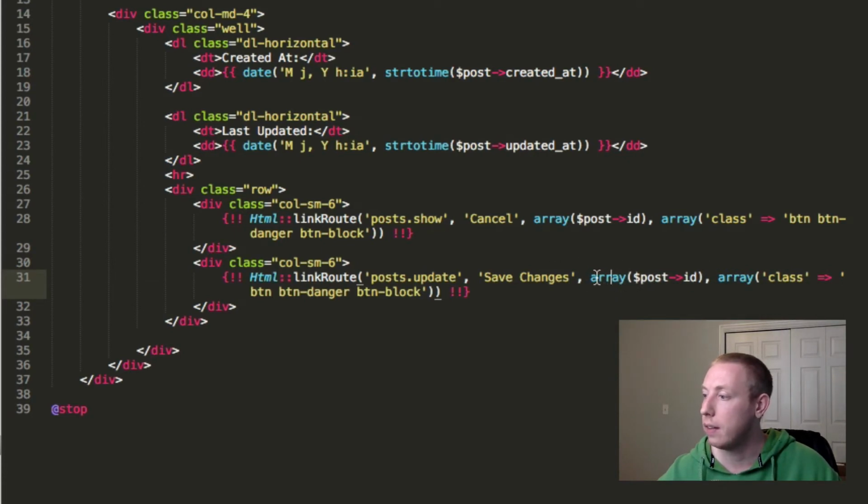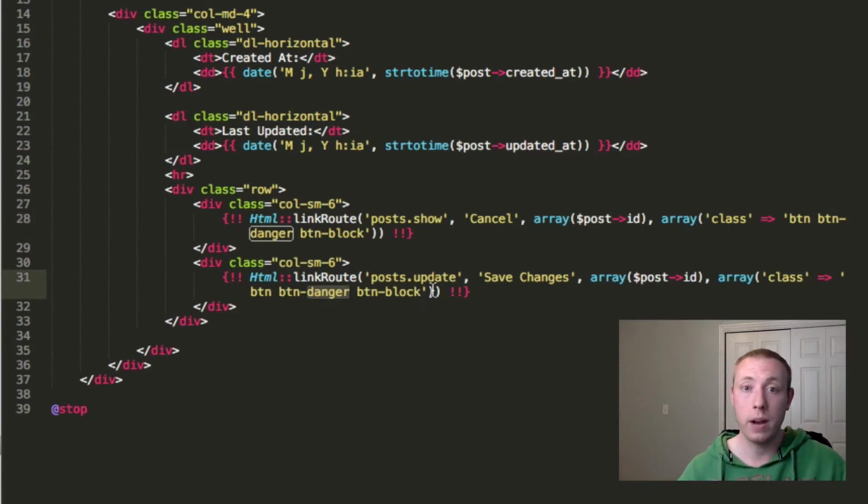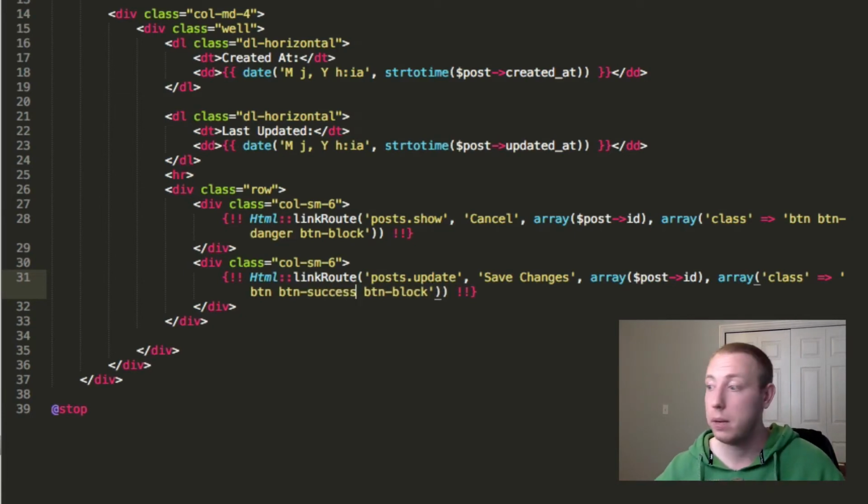Let's see. Yep, all this can stay the same. We still need to pass in IDs for both of these, so that stays the same. And then the only difference in class is we want to change the color from red on this button to the right. This is the save button. So it's good to do something like green to show what's going to happen. So we can do button success, and that'll make it a green button.